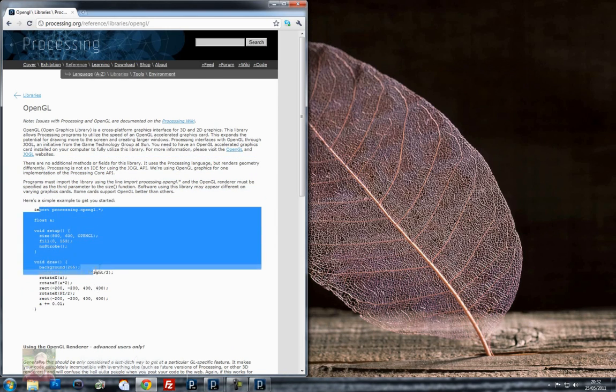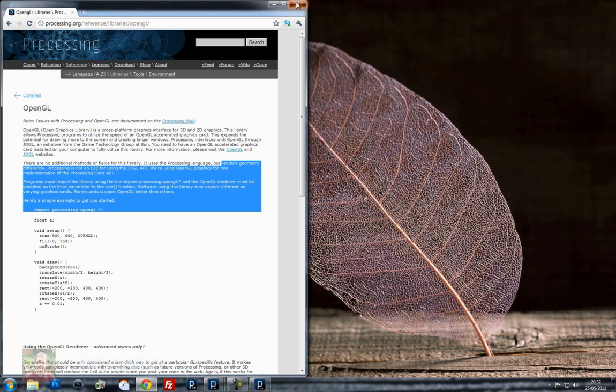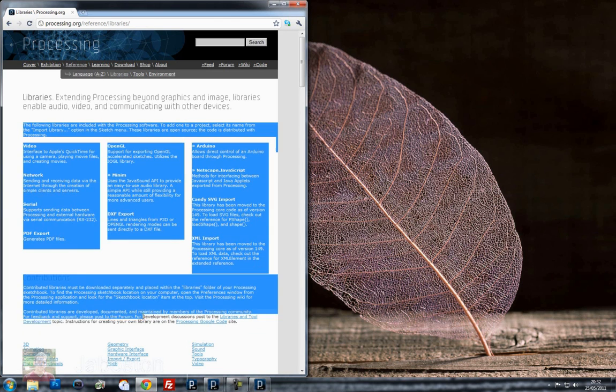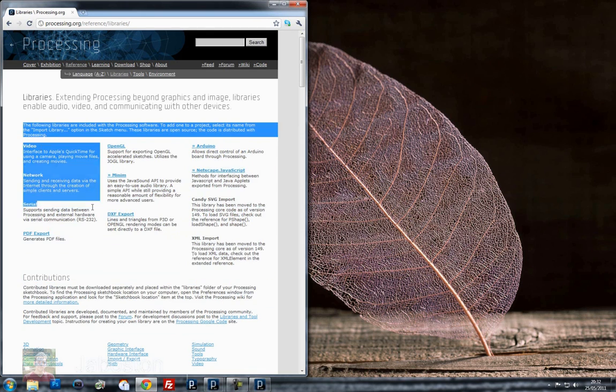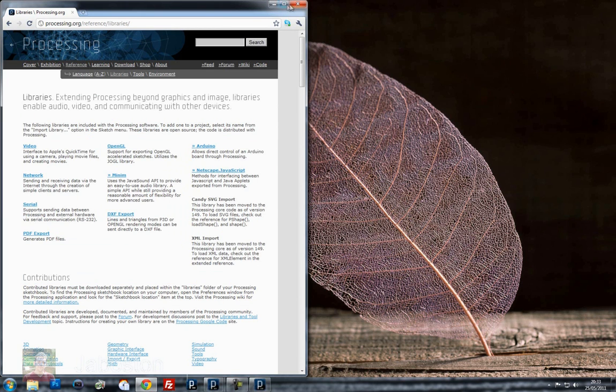It's got a really basic example here, which funnily enough is kind of similar to what we're going to be doing today, except we're not going to be using rectangles, we're going to be using cubes. I'll just come out of this now, but that's the reference here. You'll also want to go to libraries as well, because it's in the libraries section where you can find a bunch of other useful libraries which we'll go through in later tutorials as well.